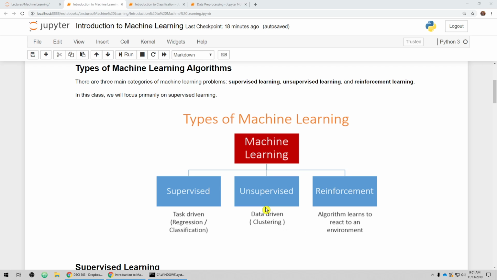Another example of an unsupervised learning task would be fraud detection or anomaly detection. In a task like this, we don't necessarily know ahead of time what a fraudulent transaction or an anomalous observation looks like, but we want to basically train an algorithm to detect any kind of observation that seems out of the ordinary.